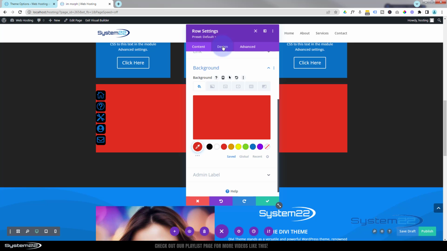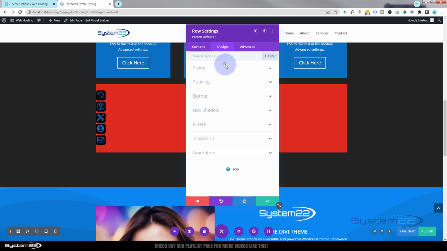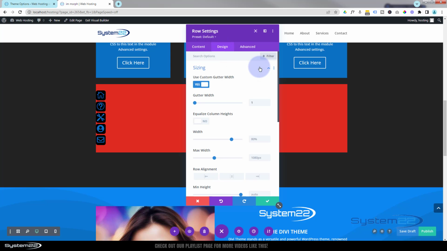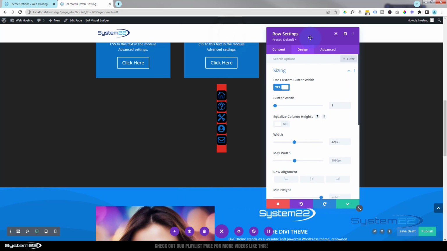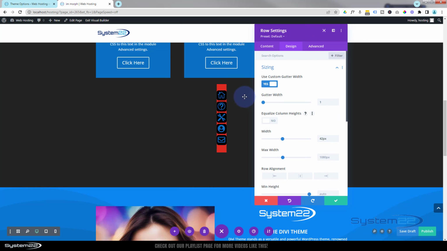So we can do that easily in design, sizing again. Here's the width. I'm going to make it, I think it's 42px. If you don't put the px in, as we saw, it'll put it in a percentage. You may think it's disappeared. It's not. It's right in the middle. We've put it under here. That looks about right.